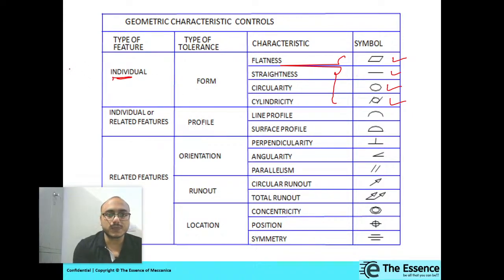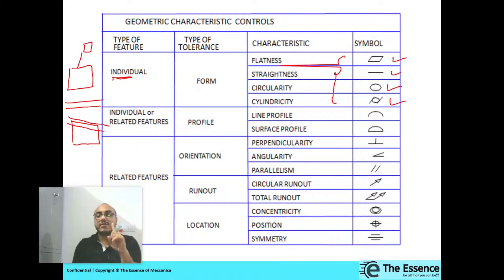So suppose this is a block. If I say this surface is flat, it should be within two parallel planes. Suppose this complete surface becomes this much inclined, it doesn't matter too much. My flatness planes will orient like that. So it is absolute for an individual feature. It is not related to these bases. That is why it is for individual features, and those are form tolerances.